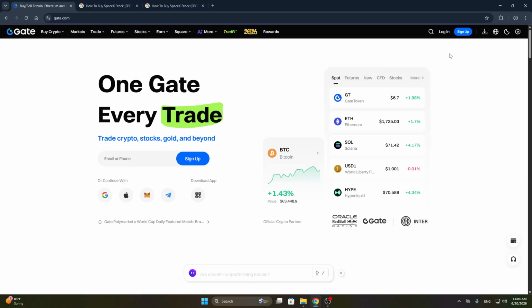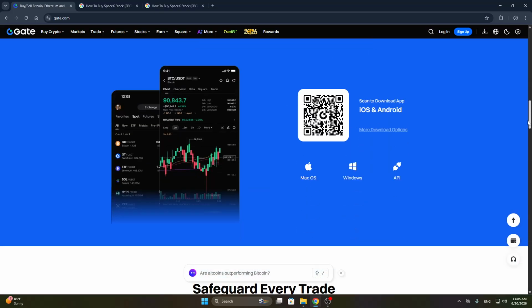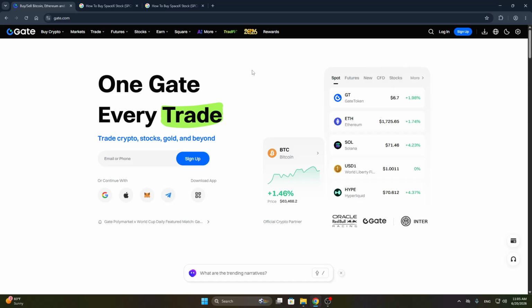If you do not already have an account, you can use the sign up option. If you have one, you can just log in normally, and once you've logged in, this is going to be the home page. From here we can get started checking out the markets, the crypto trading sections, and so on, and all the pieces of news that are available to us. So let's take a look at how to buy SpaceX stock.